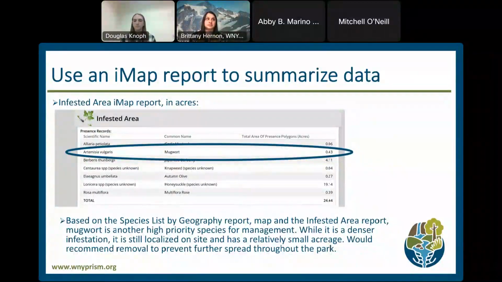So it just provides a little more insight. You know, we got that species list by geography that told us we should look a little further into mugwort. We looked at the map. So this is just that next step to see, do we recommend the species for treatment to our partner? And using all of those tools together, it is a high priority for removal. It's localized in the park, only found in 2 spots, and the infestation is less than half an acre, so it would make sense to spend time treating it to prevent it from spreading further. And then next slide.